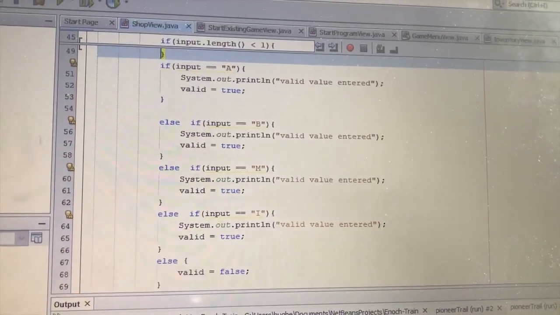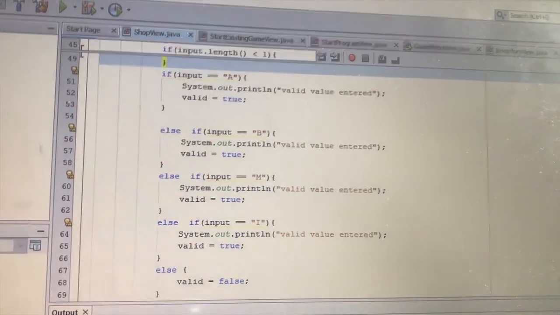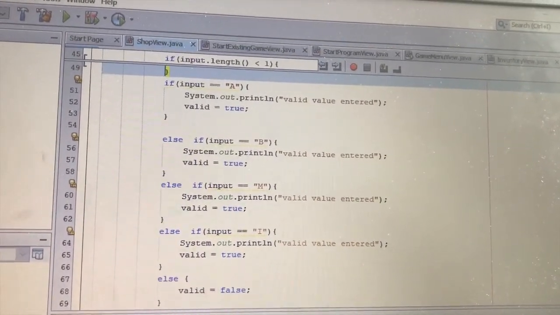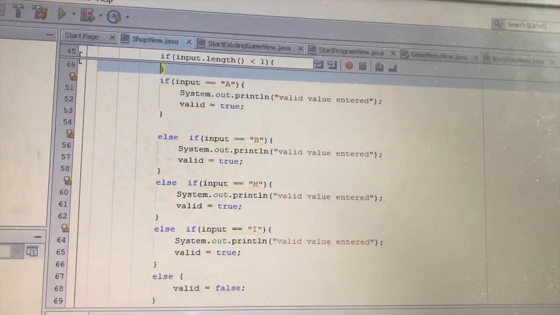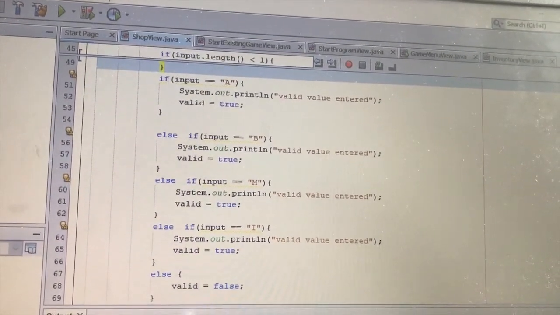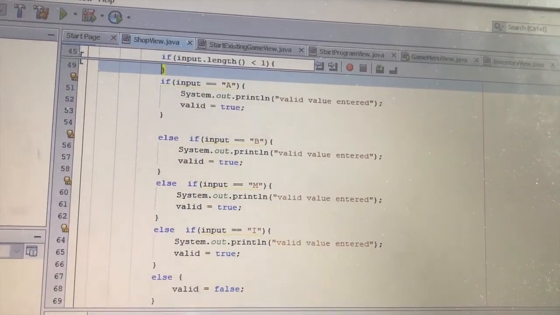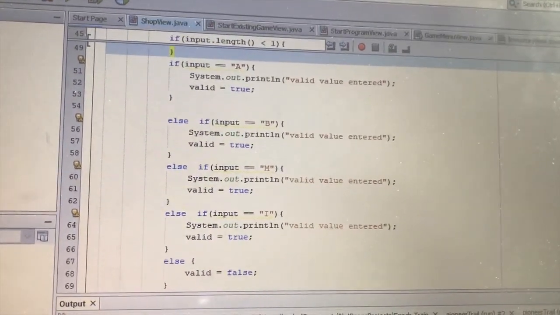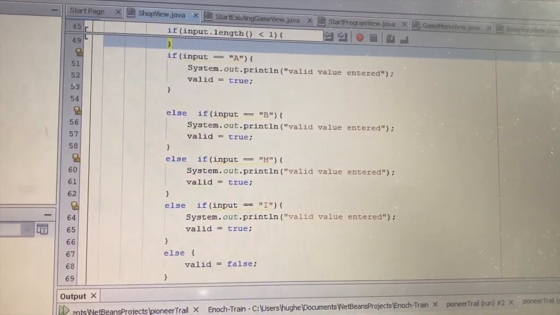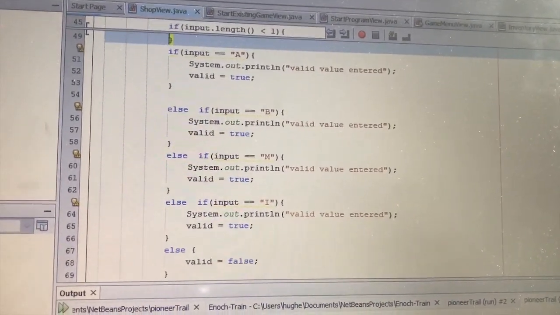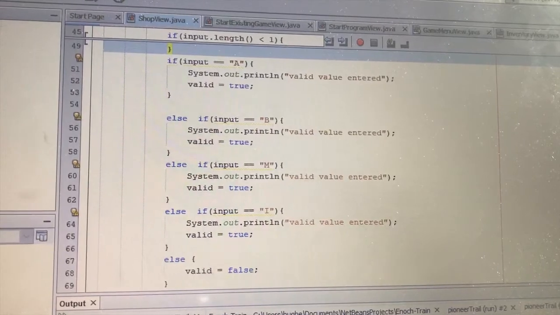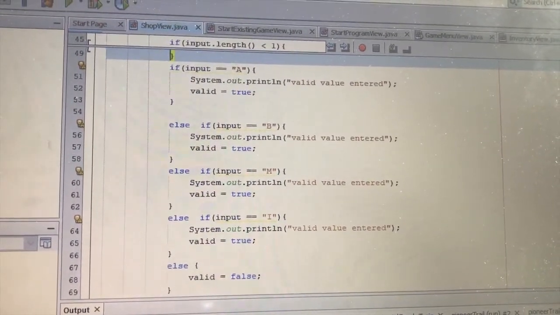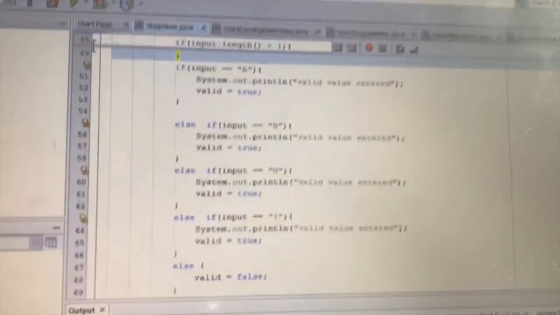Alright, this if statement has a variable called input, and if it equals A, then the system will print out valid value entered, and valid will also equal true, ending the loop. And then there's a bunch of else if, depending on what else the input could be. So you're covering what the user could input, as well as going through the loop until they enter something valid.